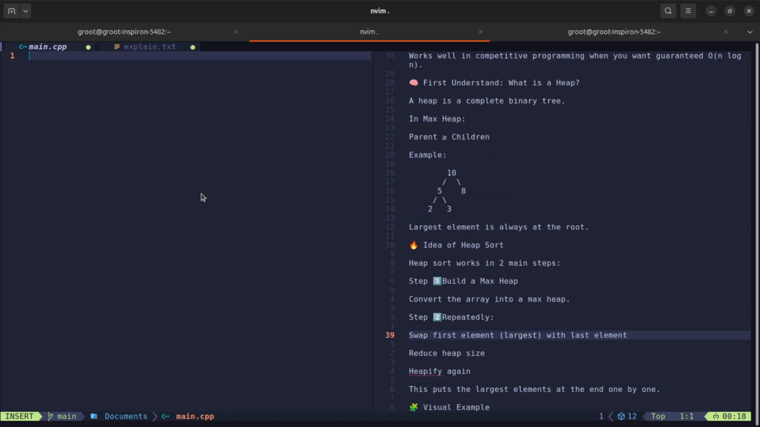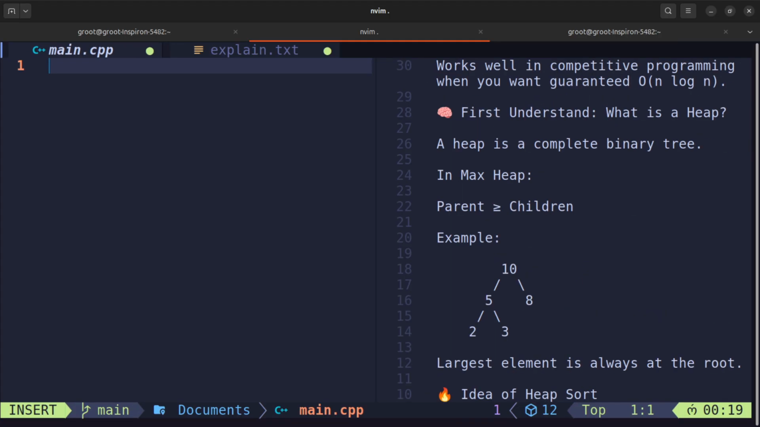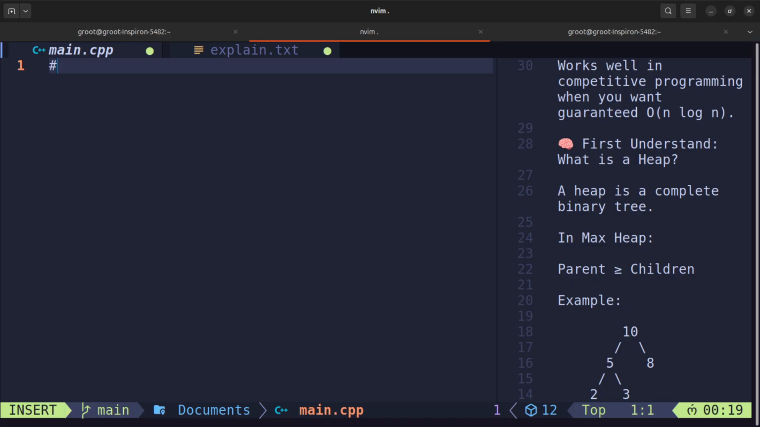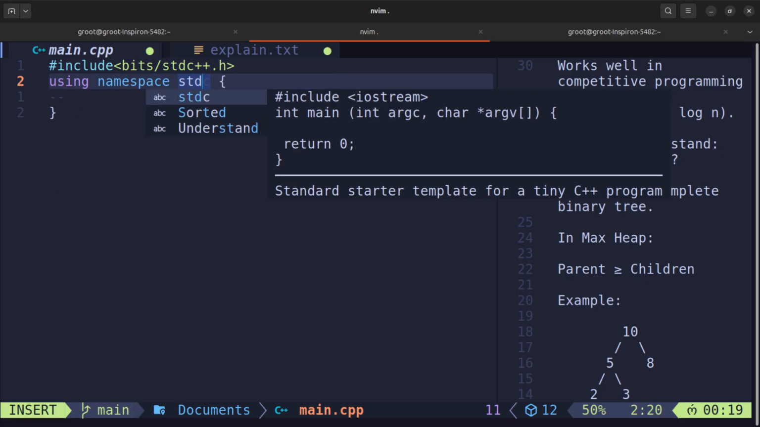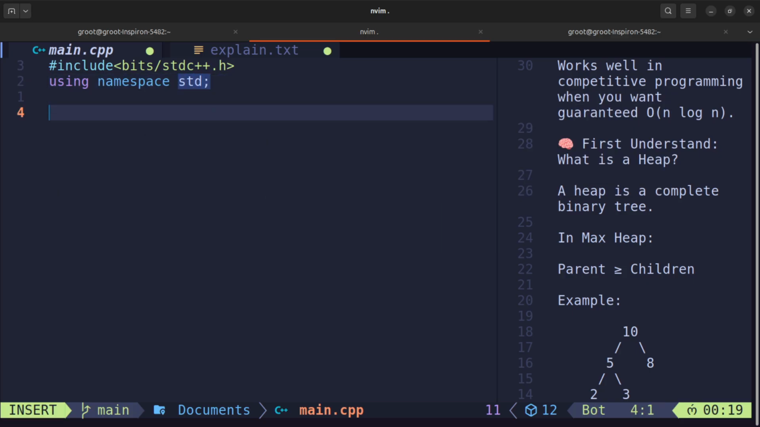So let me write the code. #include, I hope the code is visible to all you guys. #include, using namespace std. Then void heapify.